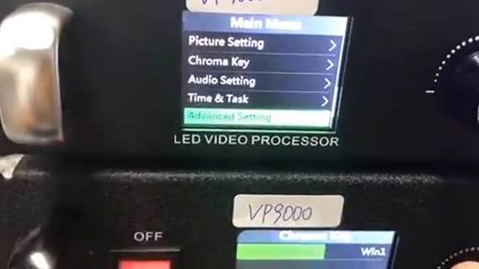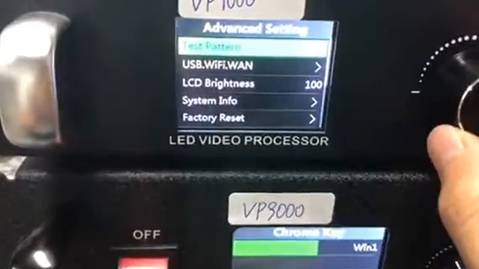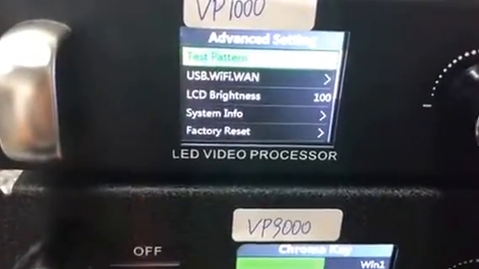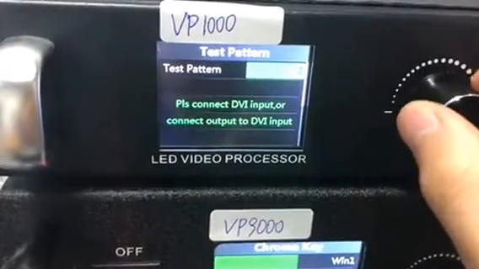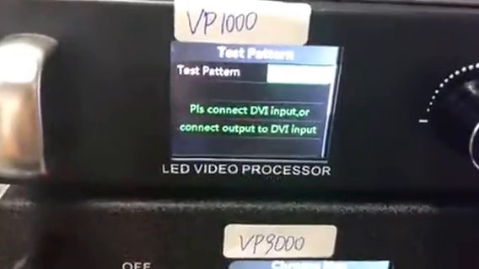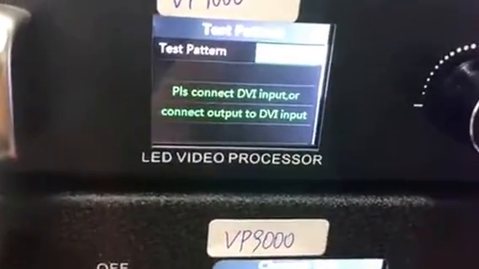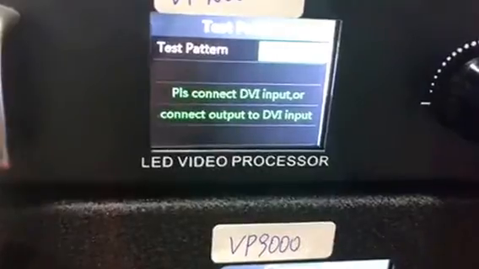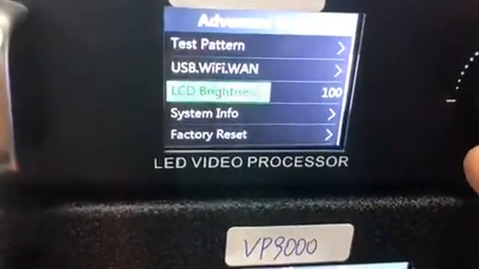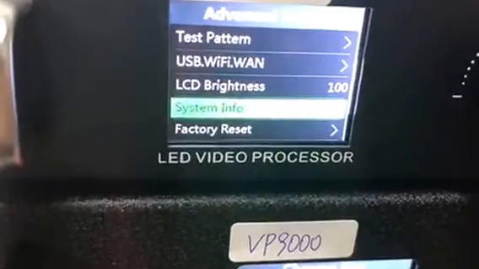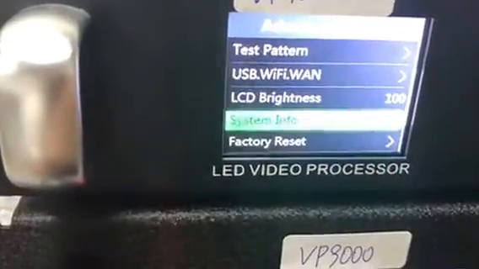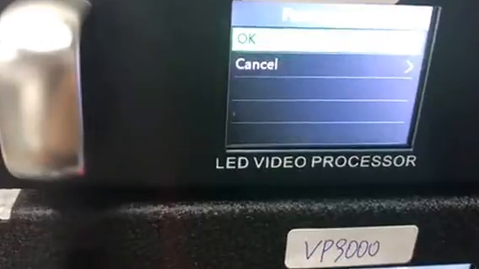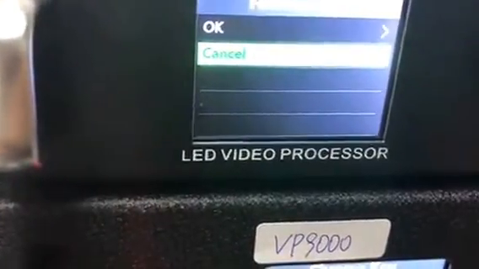And the next one, advanced setting. We can click in the test pattern. We have 61 testing pattern, okay? You can use this to check dead pixels on your screen. And system info. This one is a software version and a firmware version. And the factory reset. You click OK, then you can do the factory reset.